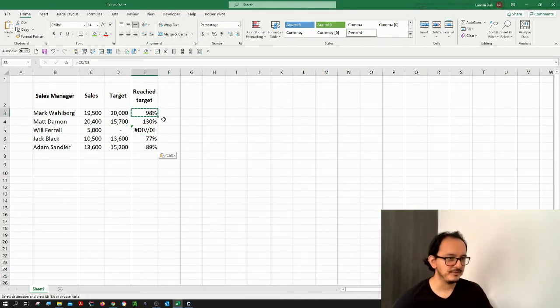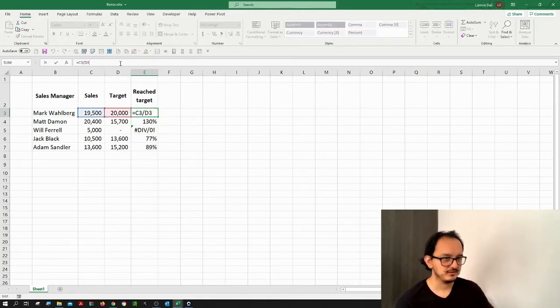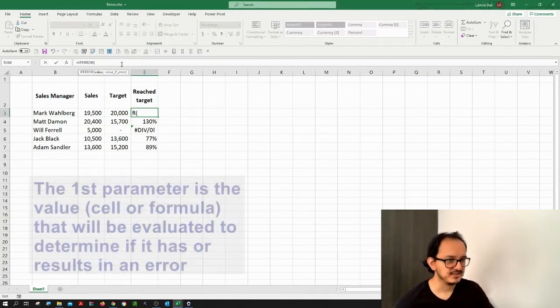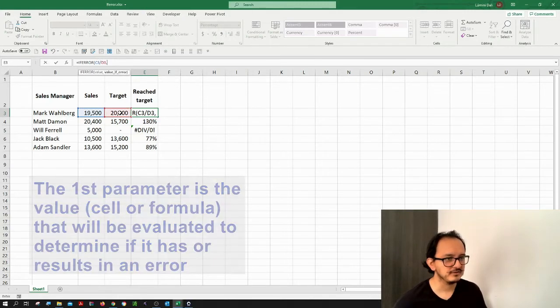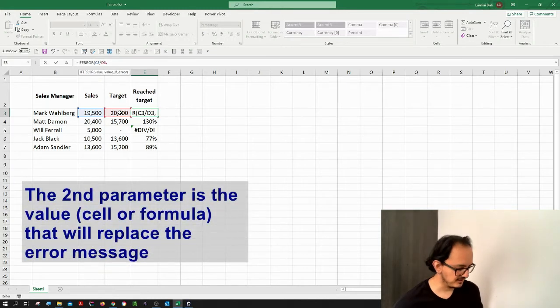So I want to avoid these things in my dataset, and I'm gonna start using the IFERROR formula. So what I want to do, I'm gonna click in here and I'm gonna erase this formula, and I'm gonna start by typing IFERROR, okay? And then I'm gonna open the parentheses, and I'm gonna type the same division that I had earlier, sales divided by the target. So if this division gives me an error, like in Will Ferrell, I want the reach target to become 100% or 1, and I'm gonna close the parentheses, okay?